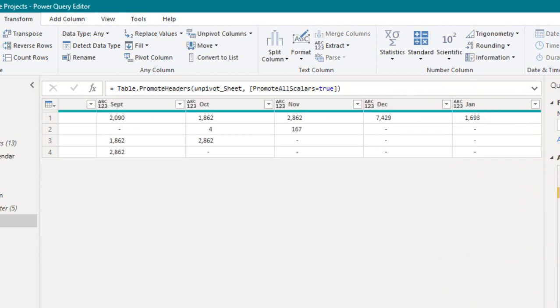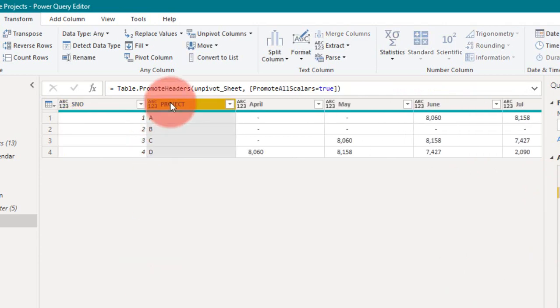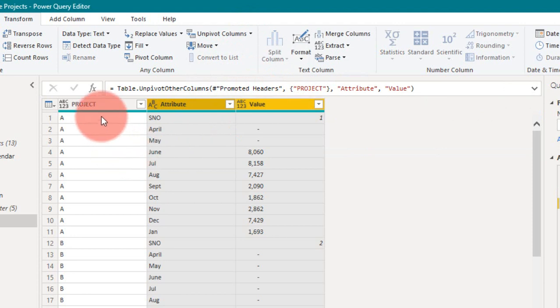So I delete that unpivot also. Now again I'm selecting this one and then clicking on Unpivot Other Columns. If you click on this, it brings up all the projects here under the serial number, the month in the next column and the value in the next column. This is what we are actually looking for.